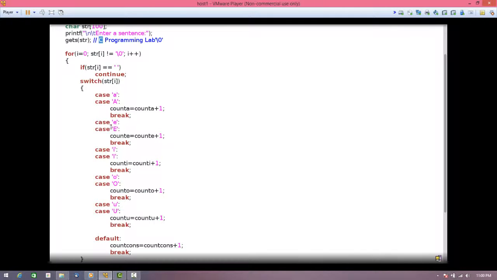Okay, and check with the cases whether C belongs to any of these cases. Does this capital C belong to any of these cases? Case A, case E, case I, case O, case U? No, it does not belong to any of these cases. It means it is not a vowel.